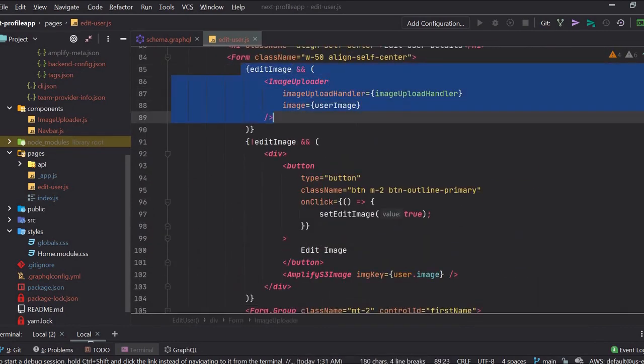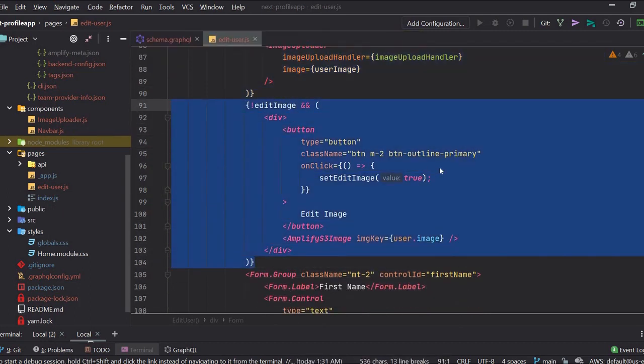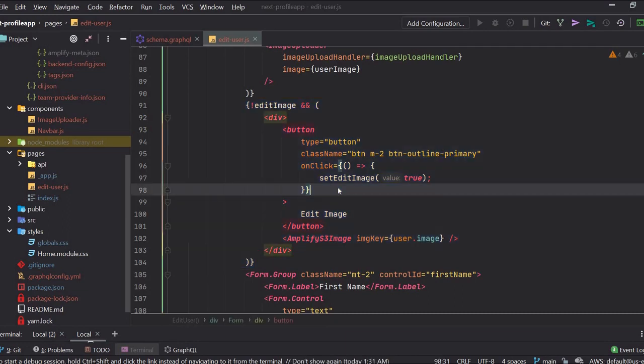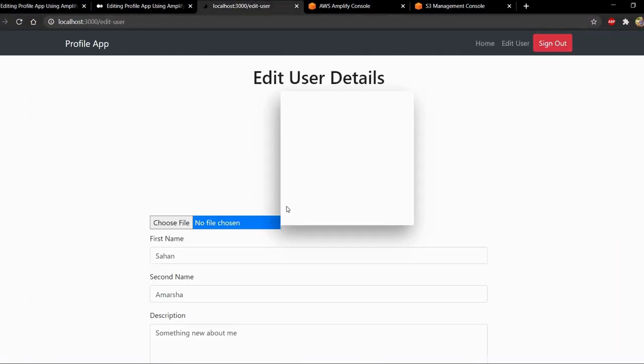So if the user wants to edit the image, we will show that image uploader component. Otherwise we will show this Amplify S3 image component and this button. Amplify S3 image component is another Amplify UI library component provided by AWS. All we need to pass is the file name, and this component will preview the image. Okay, let's test this out. Yeah, we got this image uploader component.